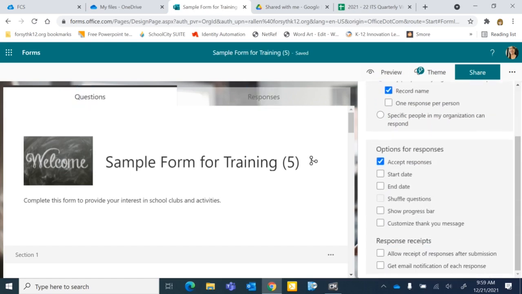Under options for response, you can set it so that it is accepting responses, or you can set a specific start and end date so that it opens and closes at a specific time. And then you notice you can also put a progress bar on there, and then do you want to do some kind of a thank you message that they get at the end of the survey? Do you want to get notifications every time someone fills out the survey? And then also, do you want to give the completer the option to have a receipt of their submission? That's a nice way for them to just have documentation that they did complete the form.